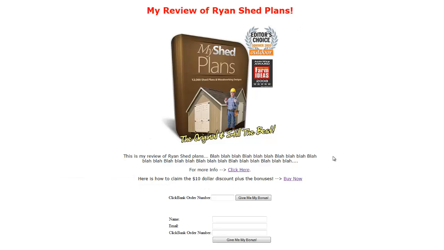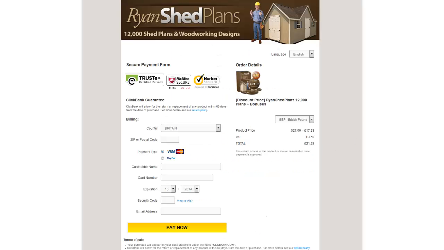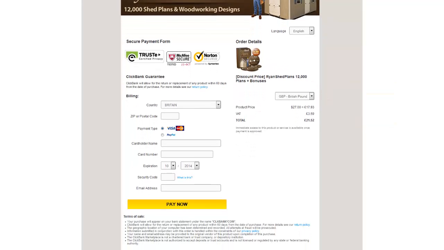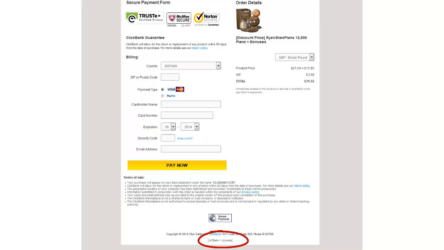Clicking on it will ensure that in the background your affiliate ID is picked up and that the user is transferred to the secure ClickBank payment page for the discount. And note, at the very bottom the affiliate ID is intact.